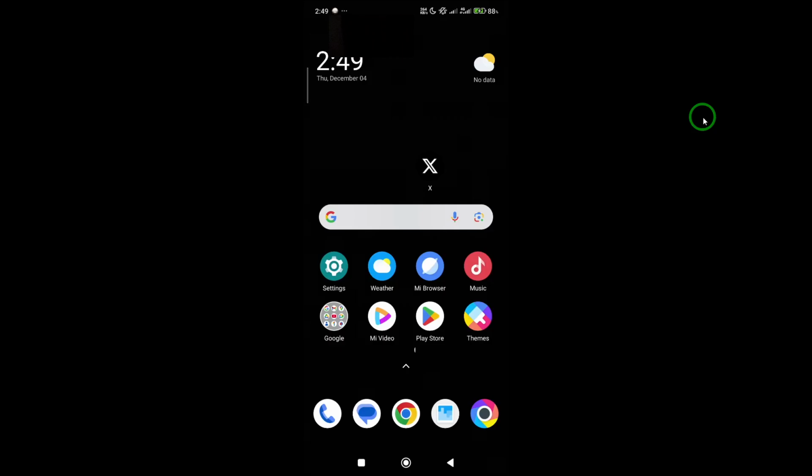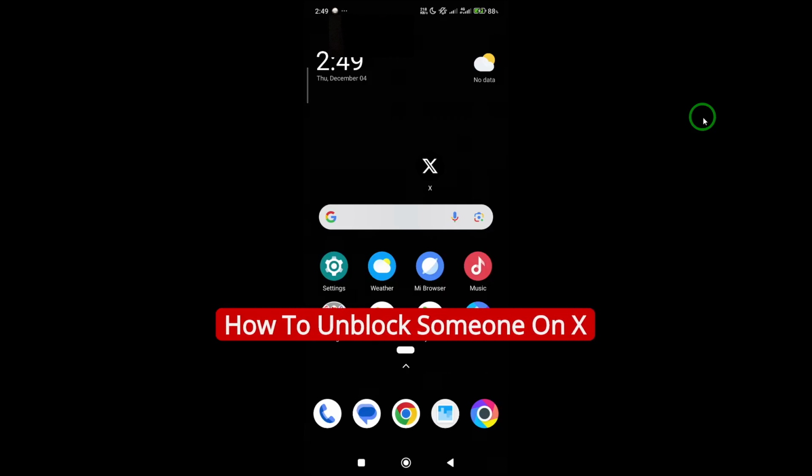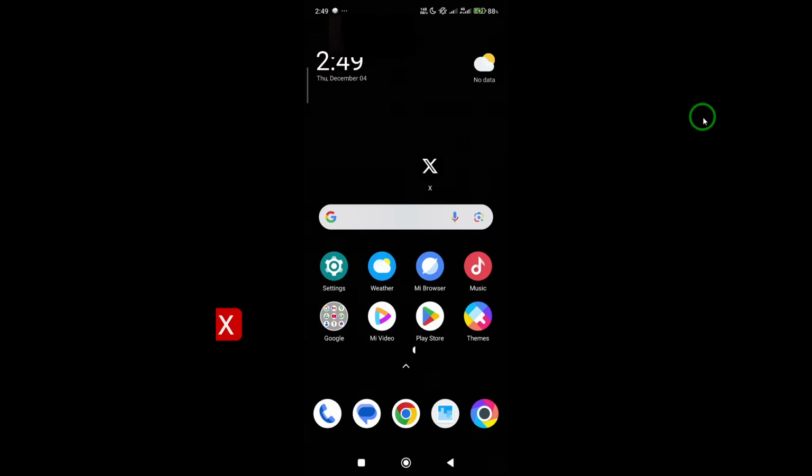Welcome. In today's tutorial, you'll learn step by step how to unblock someone on X, formerly known as Twitter. If you've ever blocked someone by mistake or simply changed your mind, this quick guide will show you exactly how to undo it in just a few taps. Let's get started. First, open the X app on your phone.